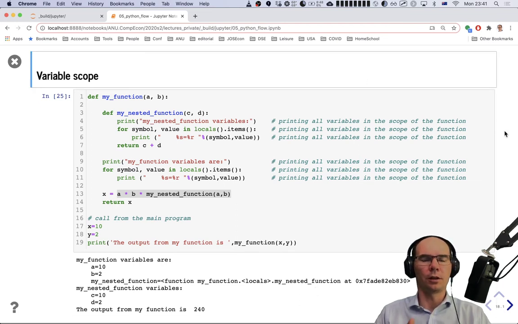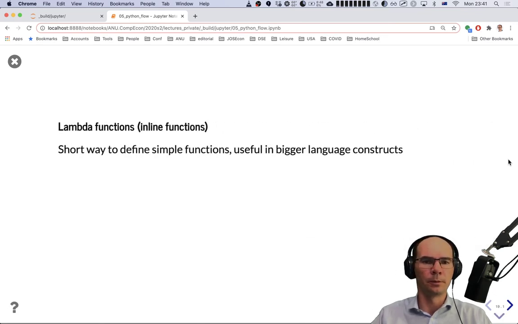So as we write the code, we should be aware of where each particular variable is defined, and we can use to our advantage the fact that functions have their own space for the variables to make the code cleaner and more readable.